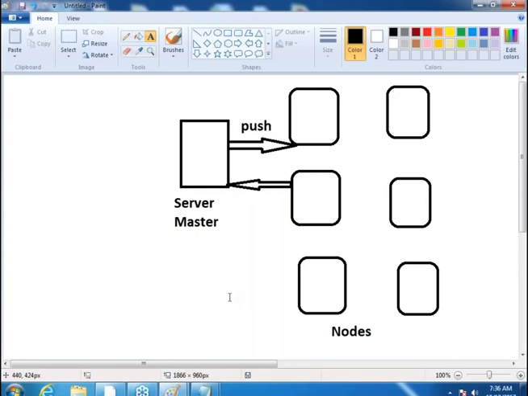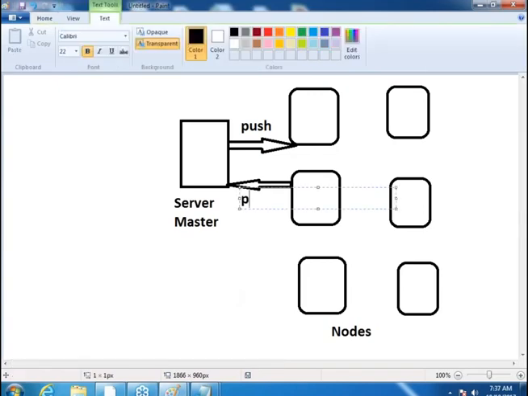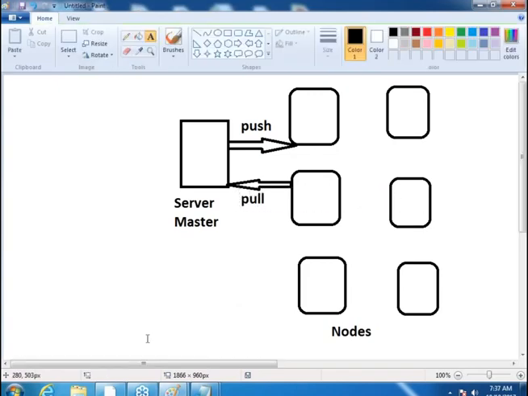And in the other way around, if nodes are asking the server, this is called the pull model. These are the two popular configuration management system architectures. So you take any configuration management tool, it would be one among these. It would be either push or pull.